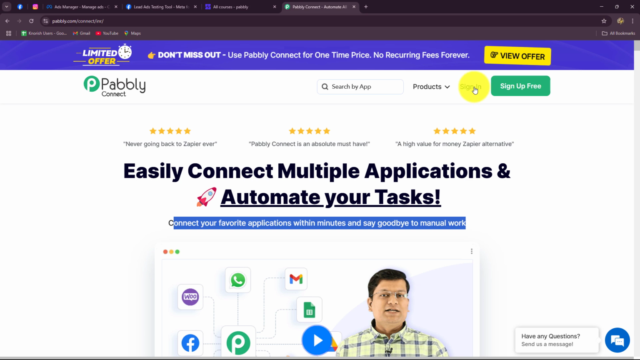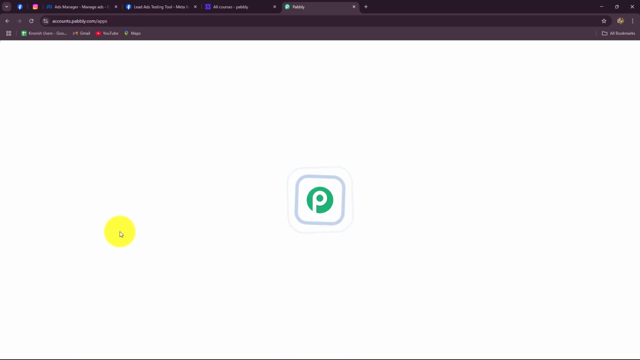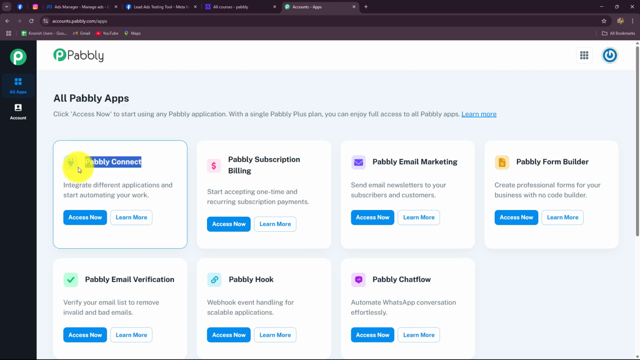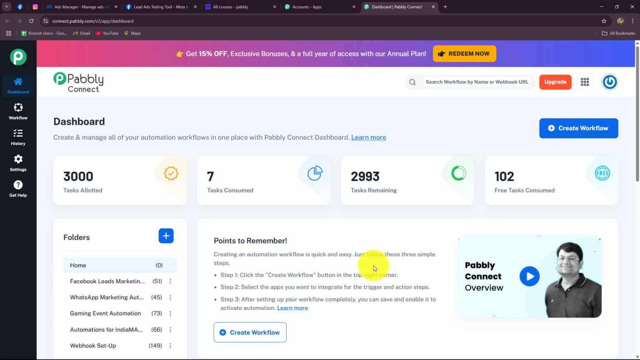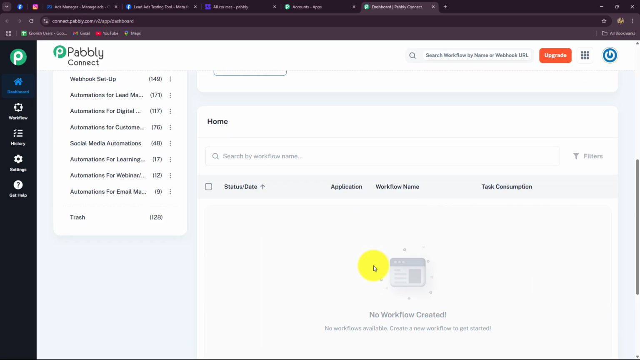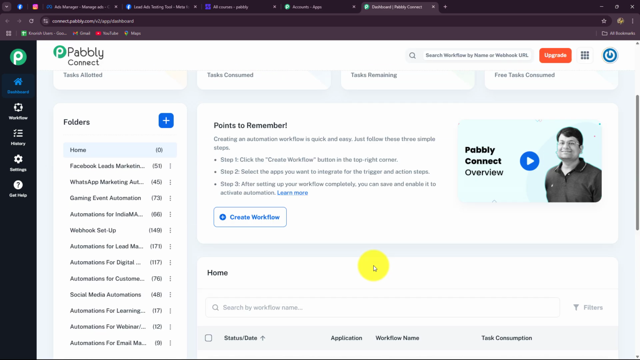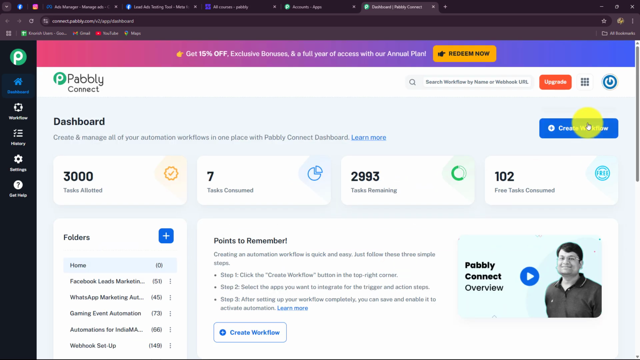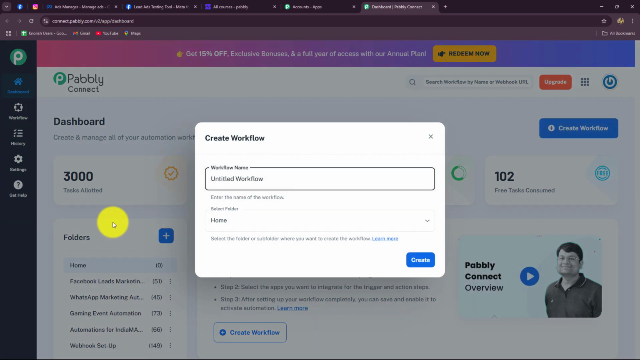So as an existing user, currently I'm going to click on sign in. Now this is the all apps section where we can find all the products which are offered by Pabbly. To create this automation, we are going to use Pabbly Connect. So let's click on access now. We are on the dashboard of Pabbly Connect, where we can find all the workflows which we have created, and to save the workflows we can also create separate folders like this. Now to create a new workflow, let's click on this create workflow option.